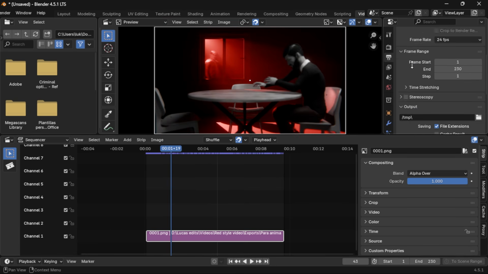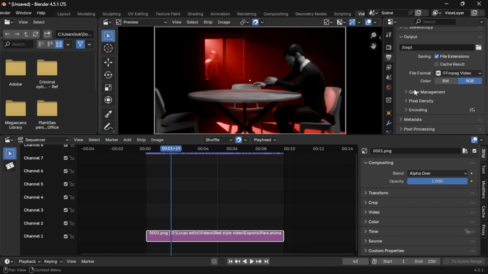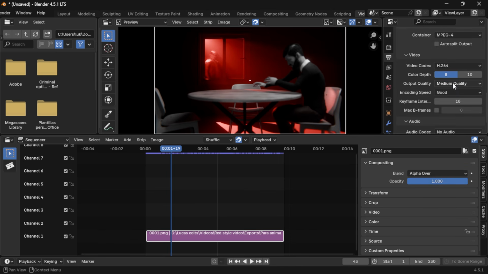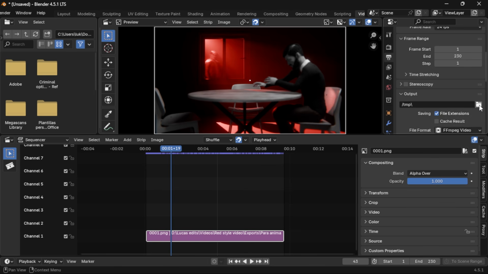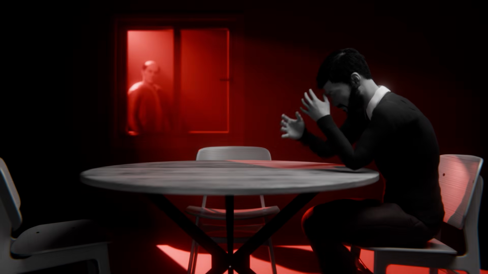So now I just have to go down right here and change the file format to FFmpeg video. Go to encoding and change from Matroska to MPEG-4 and select here from medium quality to high quality. Then select again a folder. And once that's done, I'm going to go here to render and render animation. So this is the final result.